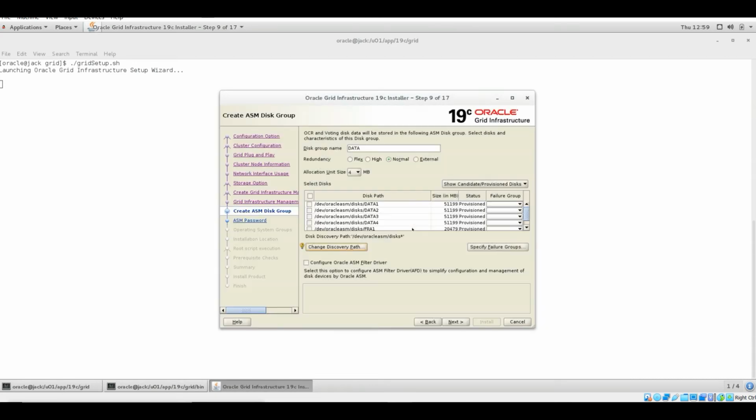So it showed me all the disk groups which I had created, data 1, 2, 3, 4, and FRA 1 and 2. So my disk group name will be data 1. Let me go ahead with these 4 data disk groups. I'll be creating the disk groups FRA1 and FRA2 after my grid installation is completed. So let me proceed next.